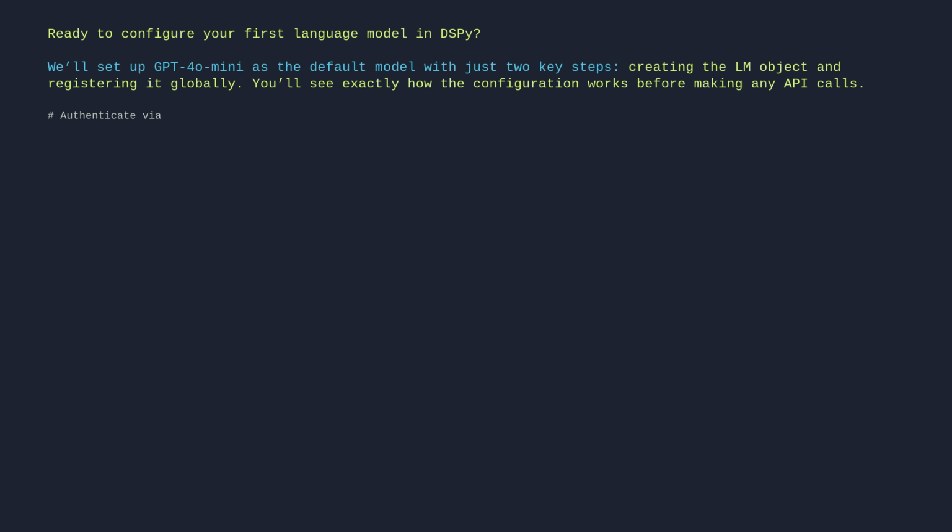# authenticate via OpenAI API key env. import os; os.environ["OPENAI_API_KEY"] = "here". lm = dspy.LM("openai/gpt-4o-mini"). dspy.configure(lm=lm).